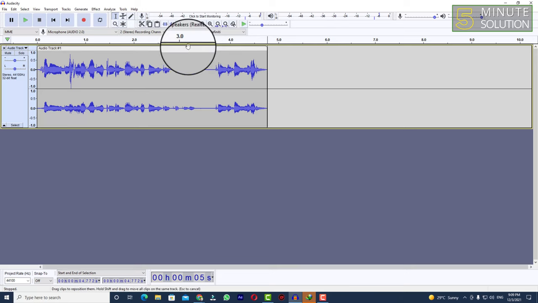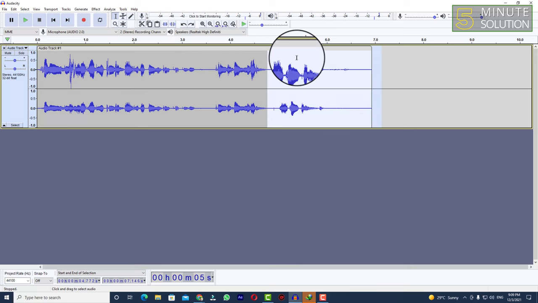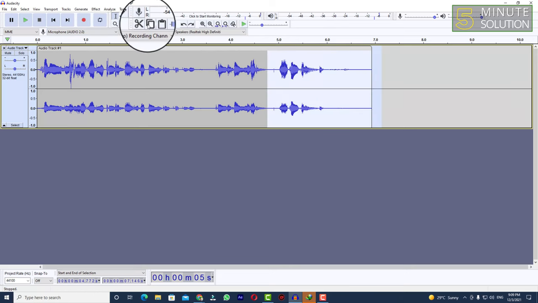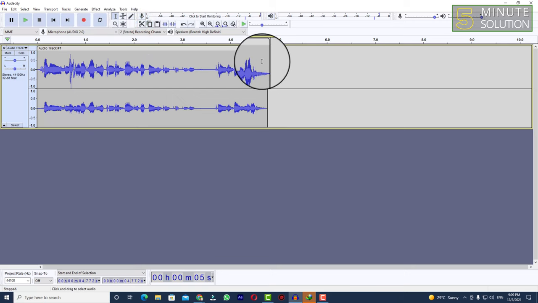So now you can see it's gone. Let me just show you all the options available, right? And you can see in the tools option, the cut icon, the scissor icon. You can just simply click on that and you can see that it's gone, right?